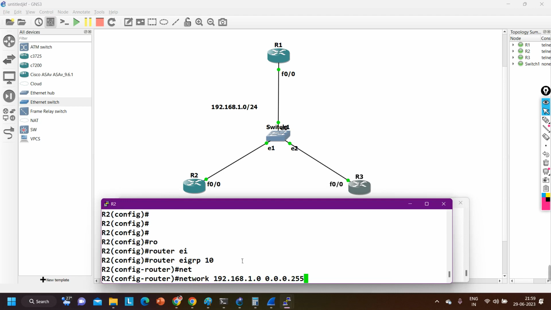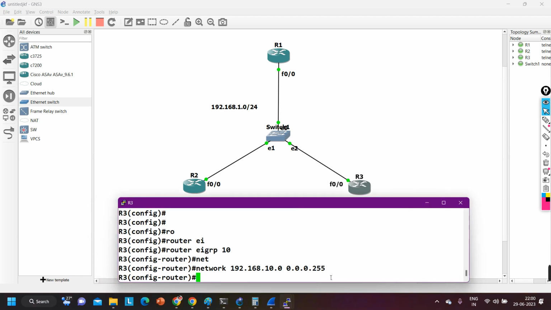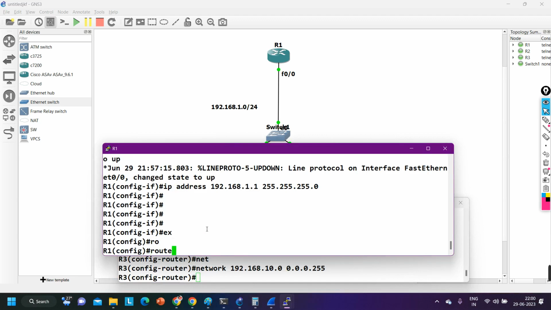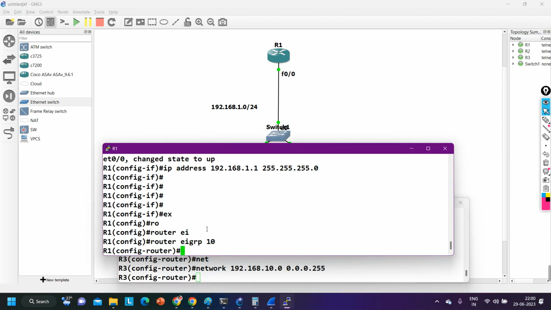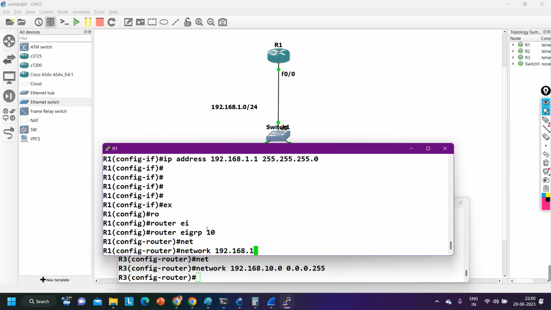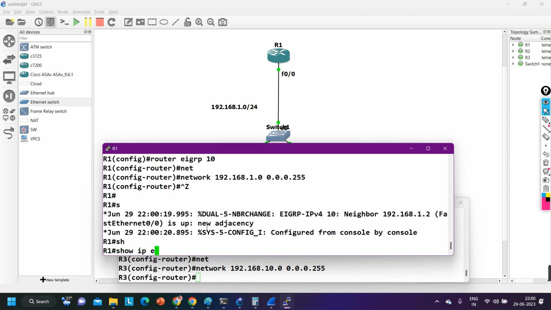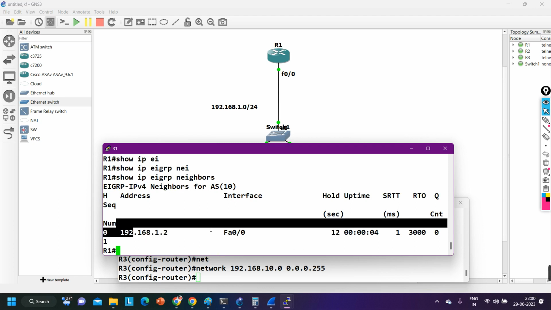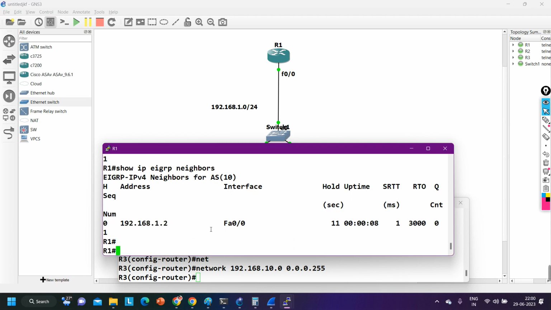192.168.1.0, 0.0.0.255, and on router number 1 also, let's say router eigrp 10, network 192.168.1.0, wildcard mask 0.0.0.255. So, show ip eigrp neighbor. Done. We have only this neighbor.